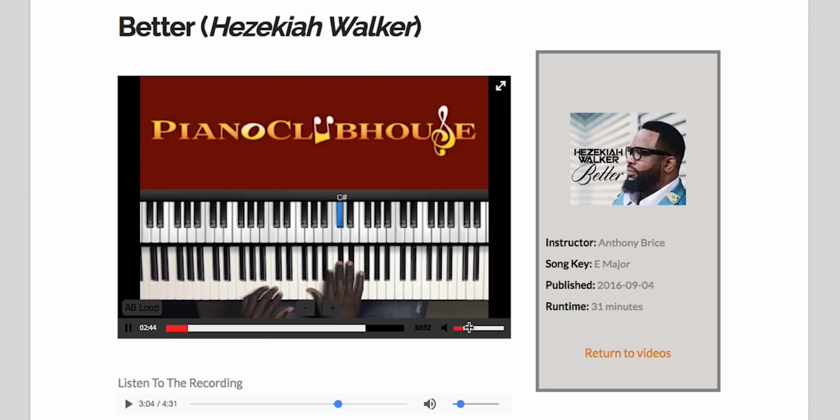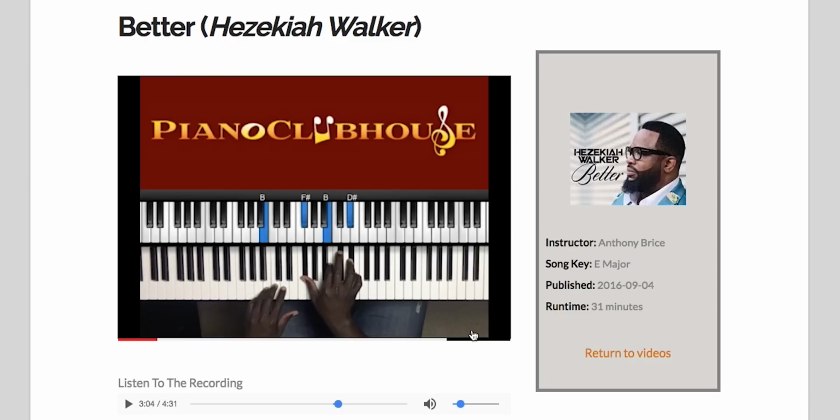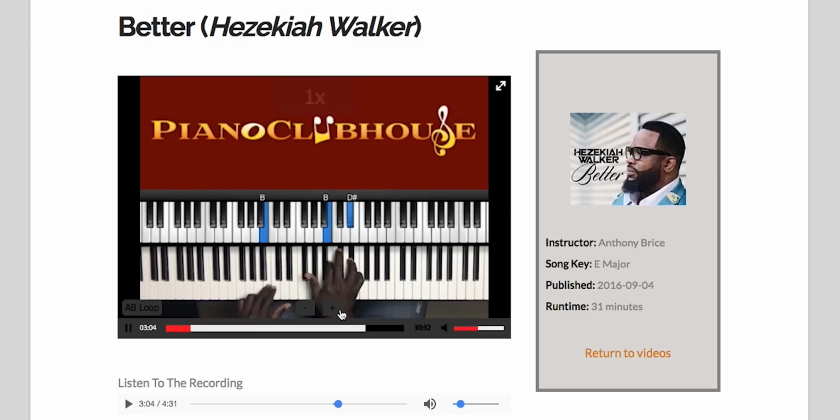So let's say it's a section that you need to slow down. Maybe he's going a little too fast. Just hit the minus button, and it'll go really slow. B, C sharp, D sharp. Once you hit D sharp, hit this chord. Okay, so let's put him back to normal. The bass. Right hand is F sharp, B.